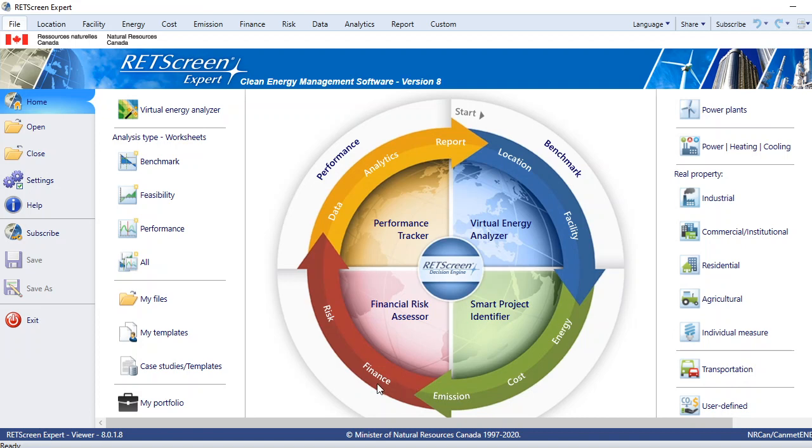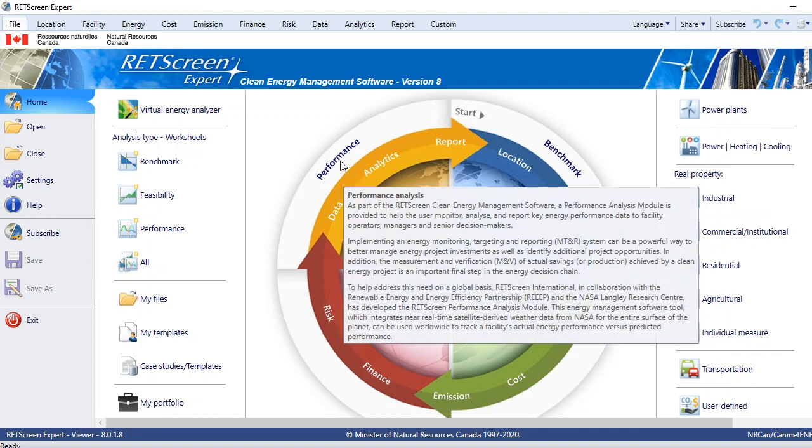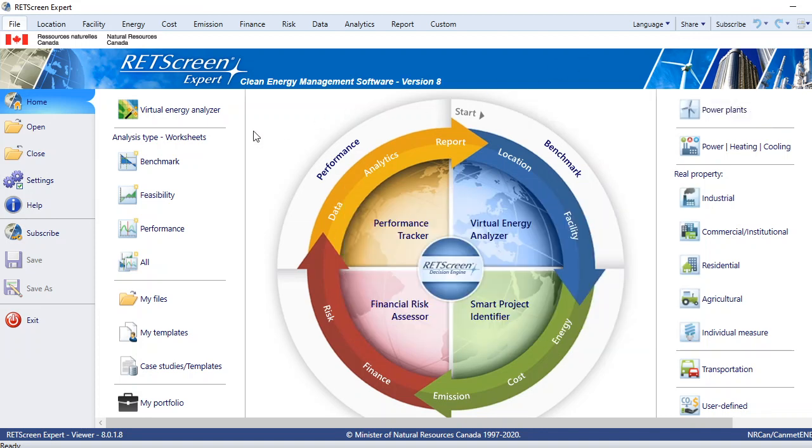We can go for the financial analysis, we have the risk analysis, and we can go for the performance analysis, but for the performance analysis we must have data and other things as well. Individually, we can go for the benchmarks, which consist of location and facility. We can see from here it is lighted up, and then we can go for the feasibility analysis, which considers the benchmark part as well, and we can go for the performance analysis, and we can go for all of the analyses. That's the best part of this.